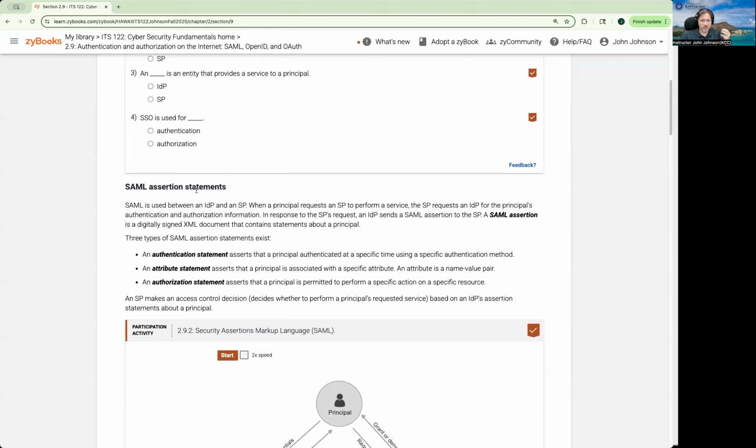SAML uses assertion statements. SAML is used between the identity provider and the service provider. In other words, the person that's handling your identification with the service from which you want to get something, the service provider. So when a principal, the user, requests the service provider do something for them, the service provider is going to request from the IDP, the identity provider, that authentication and authorization information.